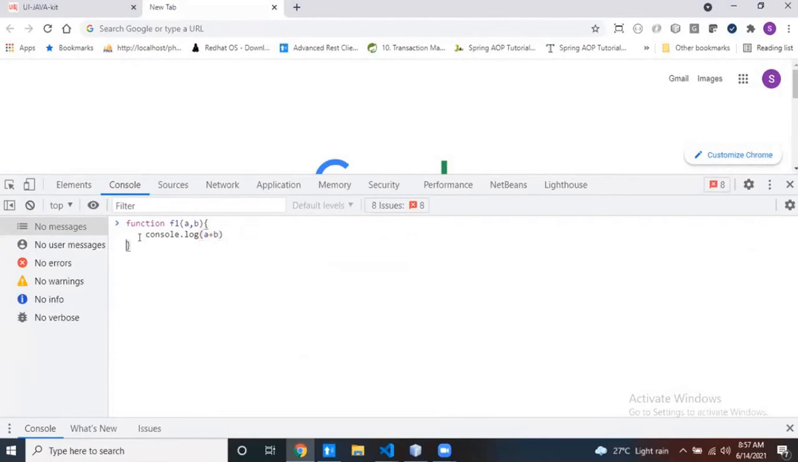My requirement, can anyone tell? My function name is like what? F1. My function name is F1. Let's take how many arguments? Two arguments. Now my requirement is which type of data it can hold. Can anyone tell? What is the type of the data? Which type of arguments you want me to pass?